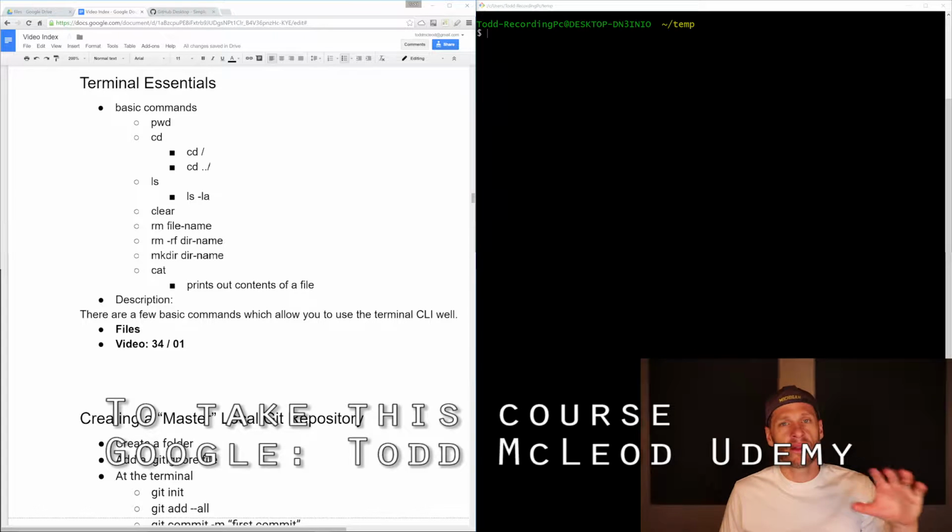All right, so if you know those commands, feel free to move on to the next video. If you don't know those commands, this is awesome because you're going to learn the command line interface working at the terminal, and these basic commands are what you'll use the vast majority of the time.